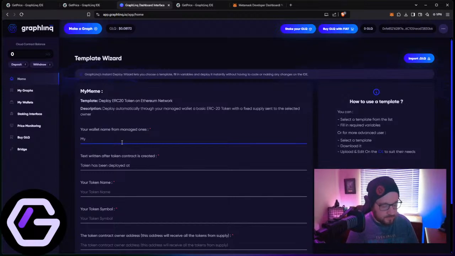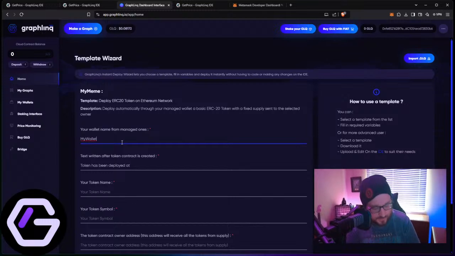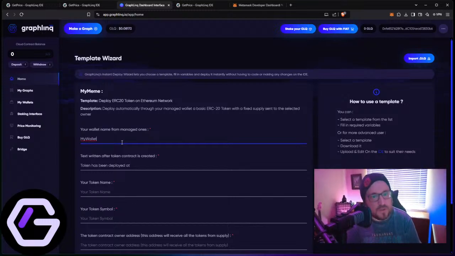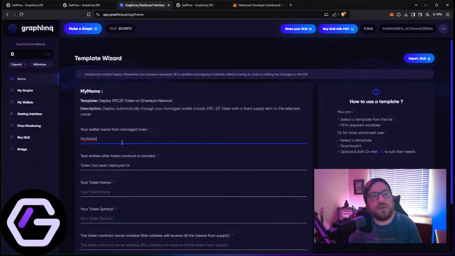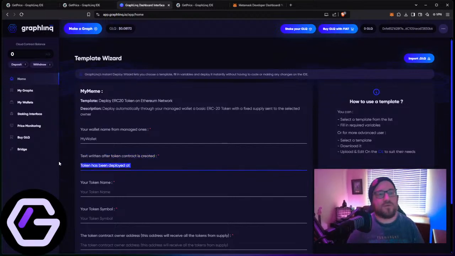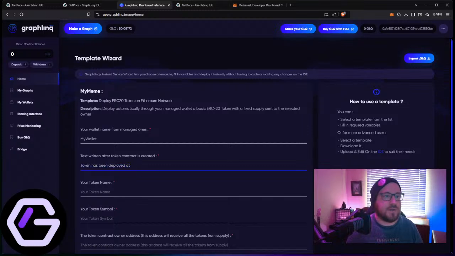So if you put in here, we called it my wallet, that will then use that wallet, that address that you provided, to be able to get money for things like gas. This text right here is just going to pop up when it's done. It just says token has been deployed at, and it's basically a little bit of wording, instead of just displaying the address up here.